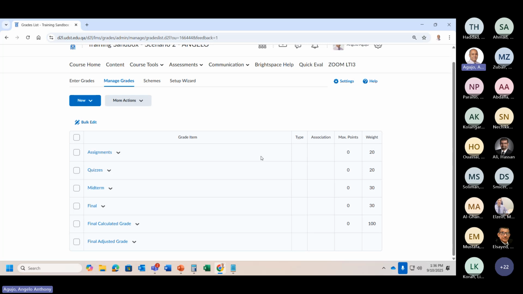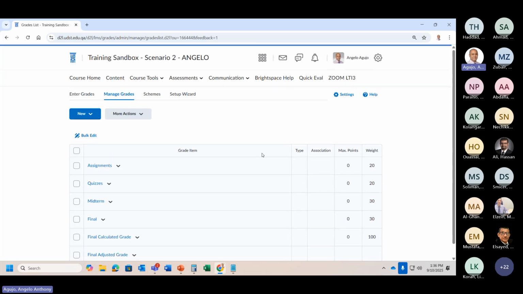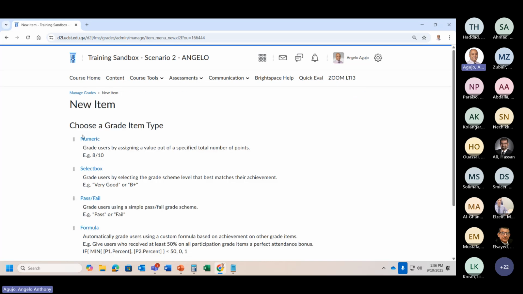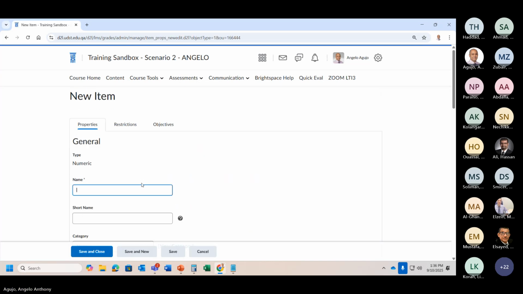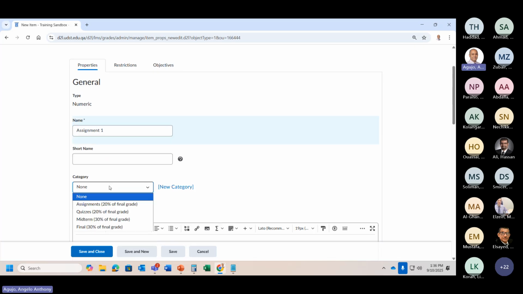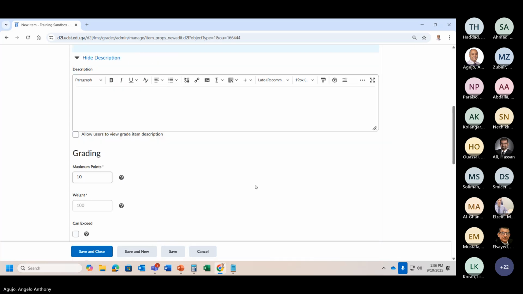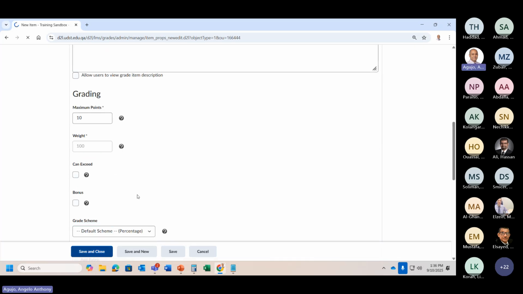Next, I don't have anything here in D2L. I have no activities. Let's say I don't have any activities. So what you need to do is set up the grade items so that they are more like placeholders where you key in those marks. So I'll make an item here. I'll make 2 assignments. Obviously, you can make more and it will readjust the weights. Assign it to the category. And I will save and close.